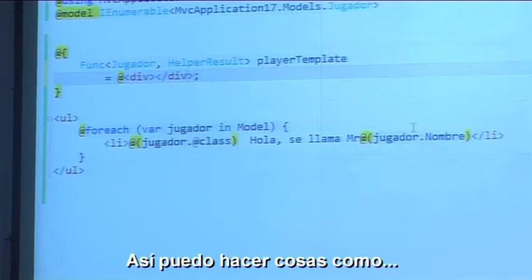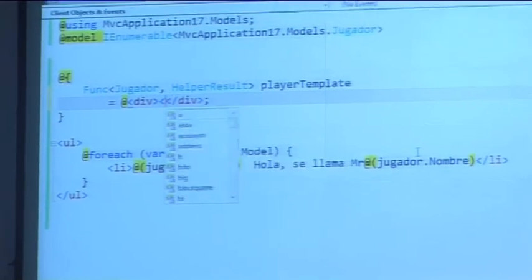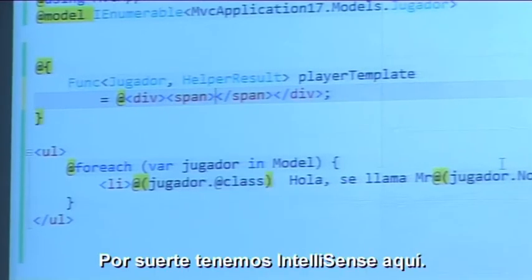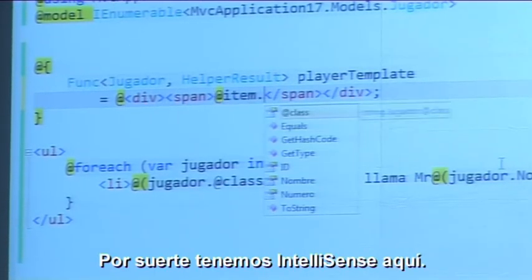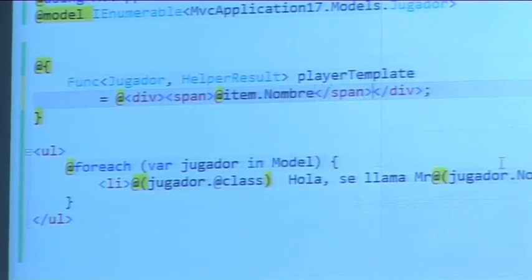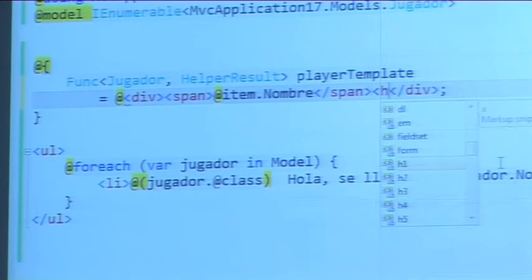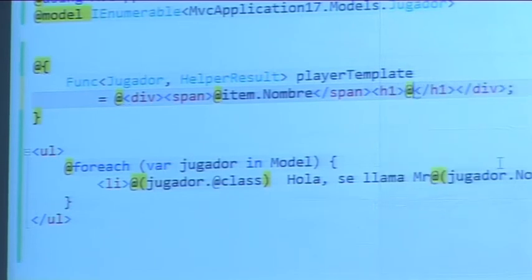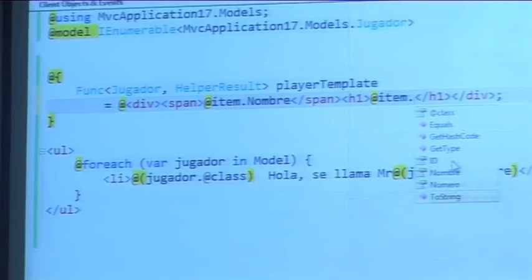So I can do things like span at item dot, and notice I'm getting IntelliSense here. So item.nombre, and I can do h1. I'm just kind of making stuff up here. Item.numero, right?